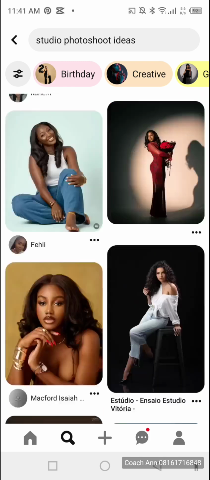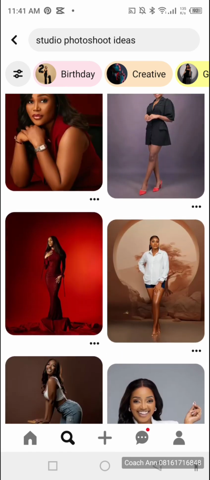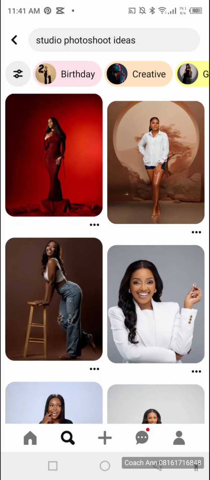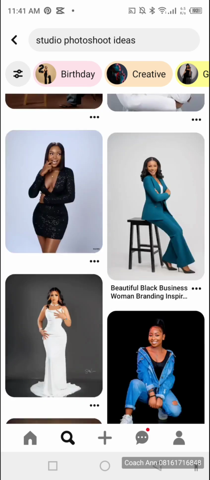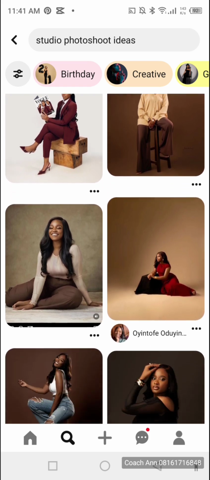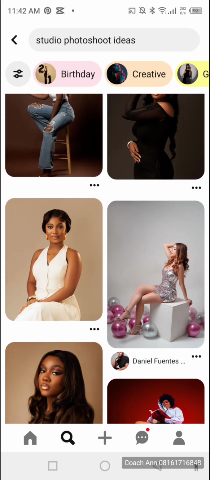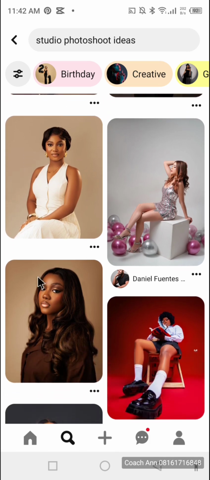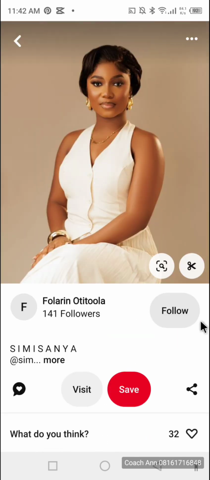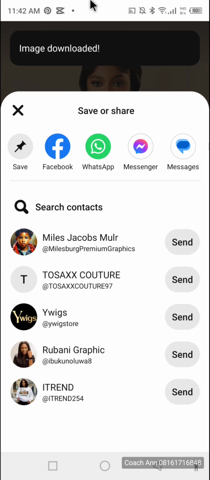Can you see this? This is actually beautiful. We have a whole lot of them. So just take any one of your choice. Let me look for one. Just take any one. Can we use this? Let's say we try something like this. I'll just tap on it, then I'll come to these three dots at the top and click on download image. So it has been downloaded onto our smartphone.